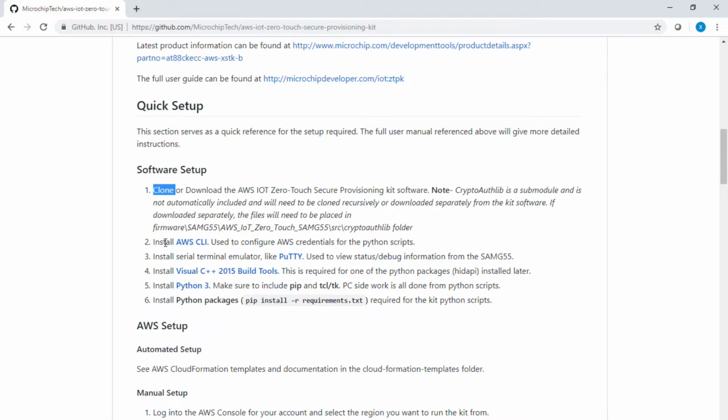You will need to install the AWS CLI. You will need to install a terminal emulator. In our case, we'll use Tera Term. You need to install Visual C++, Python 3, and at the end you will need to install the Python packages using the pip install -r requirements.txt command to make sure everything is there when you set up the certificate chain.